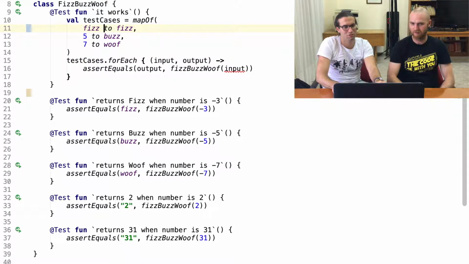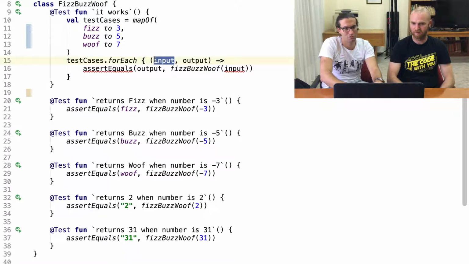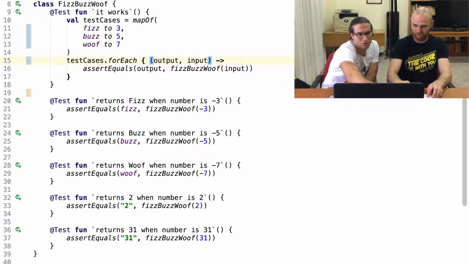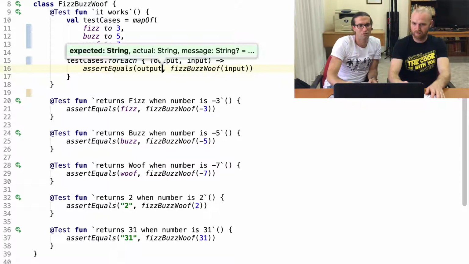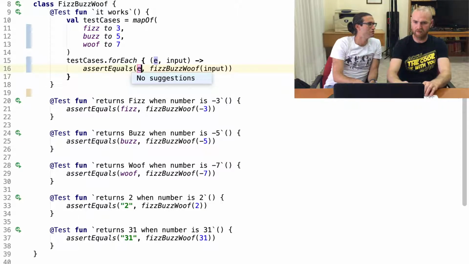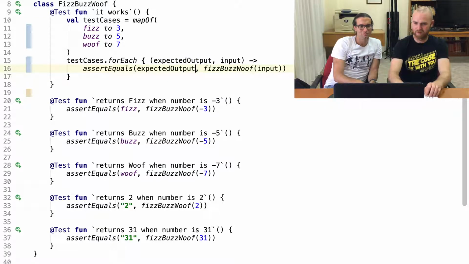So fizz 2, 3, buzz 2, 5, and 2, 7, and so now it's just output, input. And you can continue the rest. I think we can run. Right? No, we didn't change it here, right? Or no, you're right. We can run. Well, is it correct? If it fails, we'll finally have something interesting to watch. Like expected output. Yeah, it's all good.